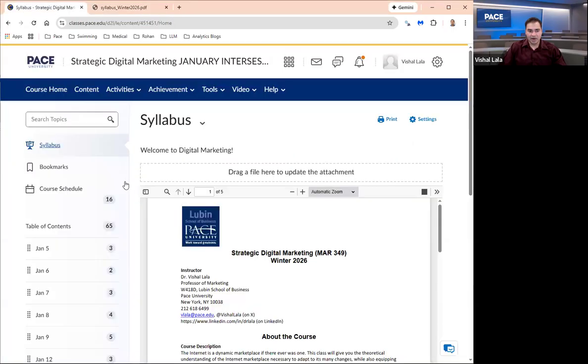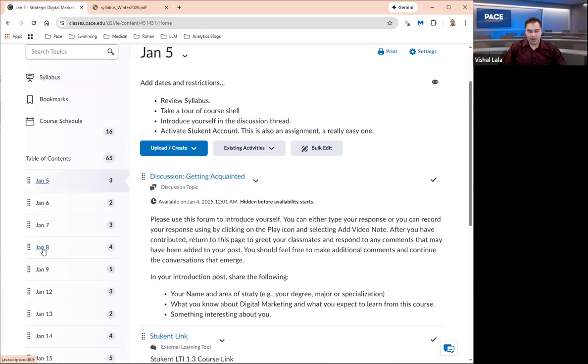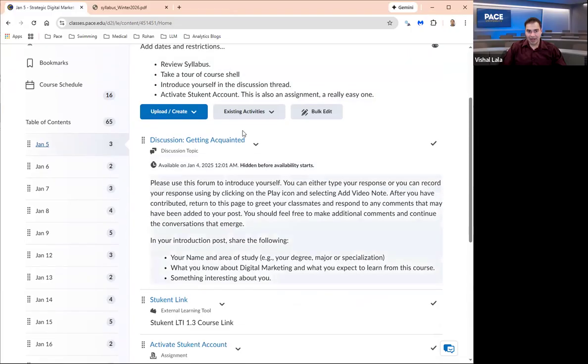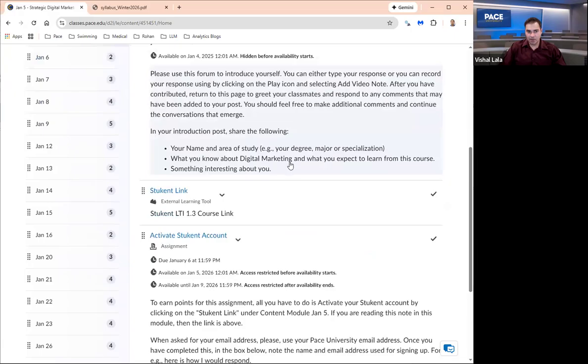Going back to classes then, here we are. On January 5th, if you click on that module, it'll tell you, here's what you've got to do. On Jan 5th, you review the syllabus, take a tour of the course shell, introduce yourself in the forum, and activate your Stuket account. The way to activate your Stuket account is to look for this link on January 5th.